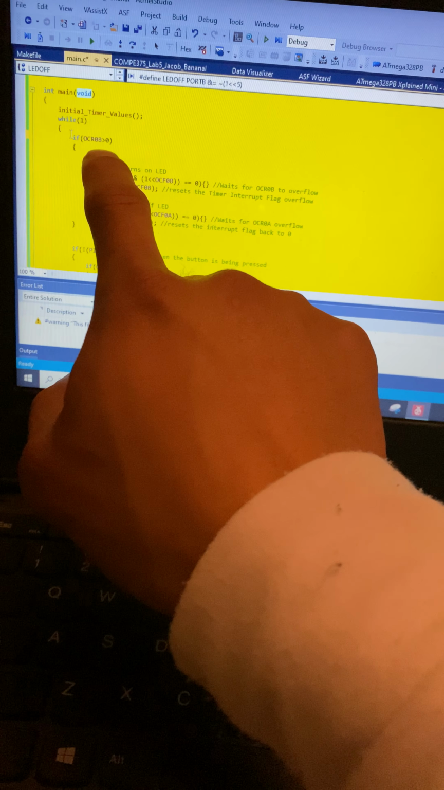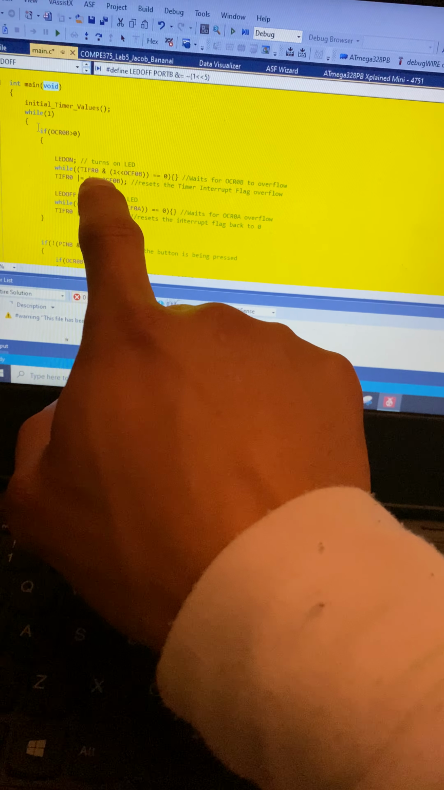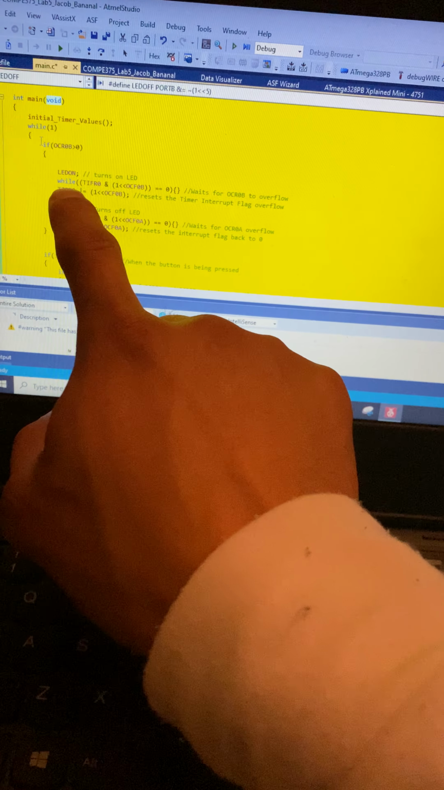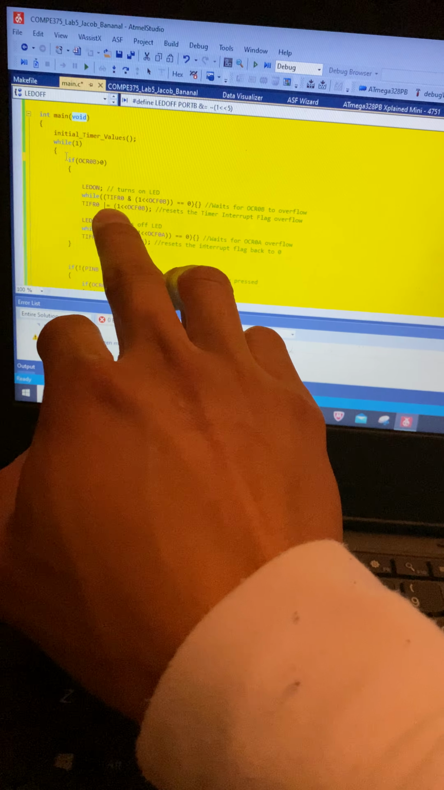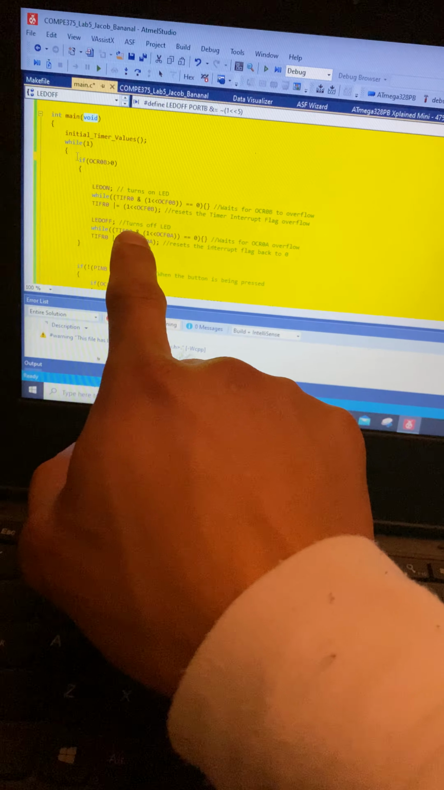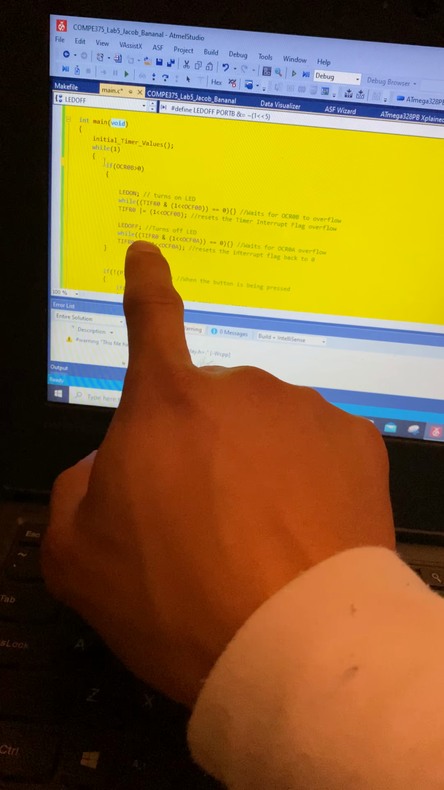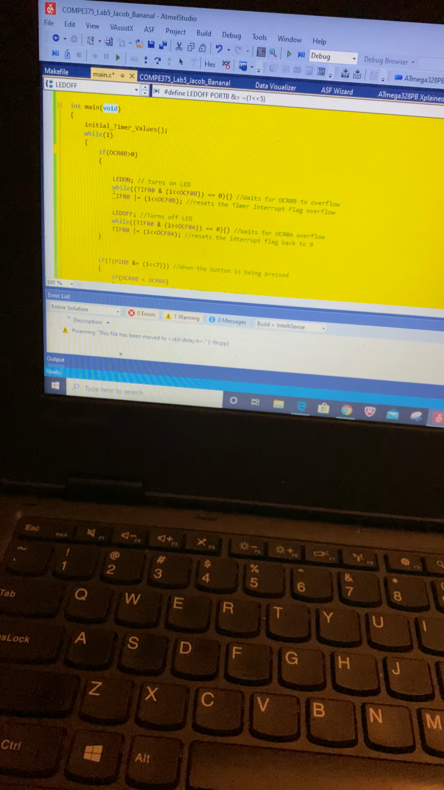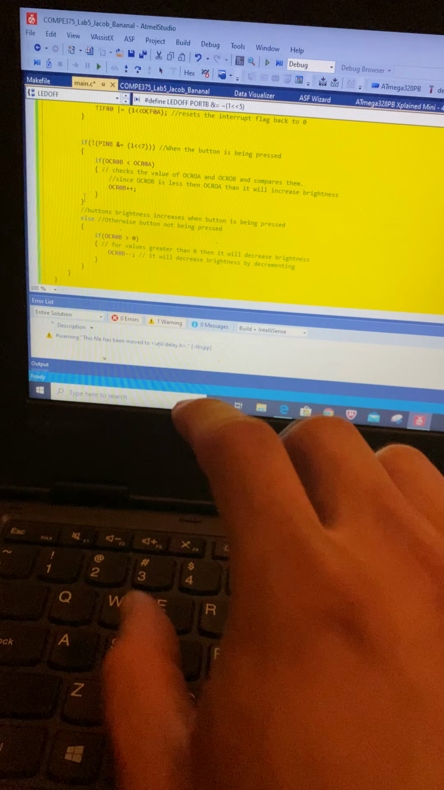It will check if the OCR0B is greater than 0, and if it's greater than 0, it will turn on the LED, and then it will go through another while loop to wait for the timer to overflow, and then this will reset the timer interrupt overflow flag. And then it will go to the LED off, which turns off the LED. It goes through another while loop, and then waits for it to overflow, and then resets the interrupt flag back to 0.